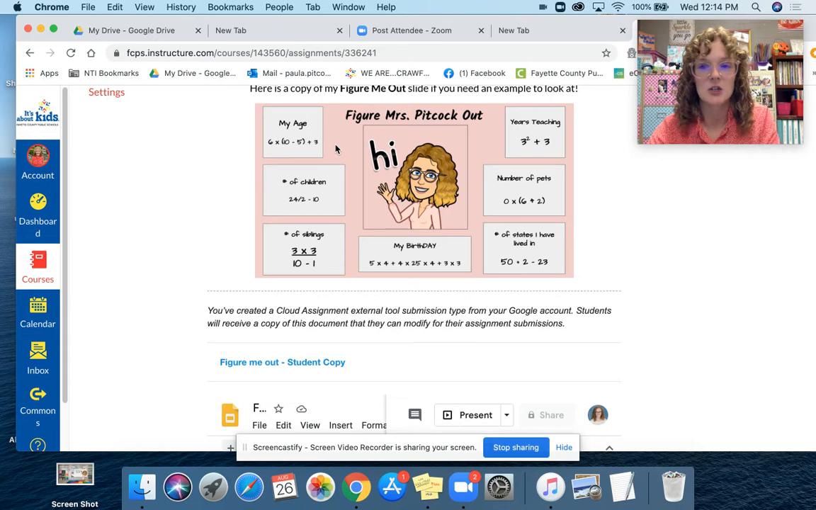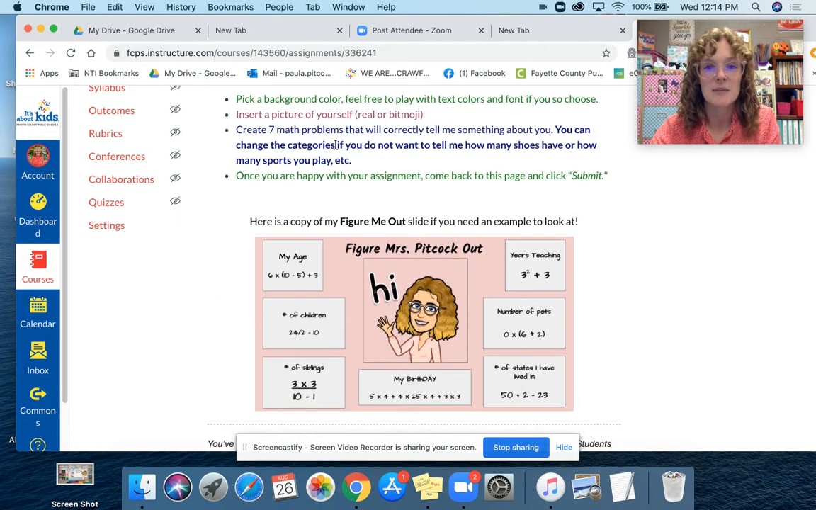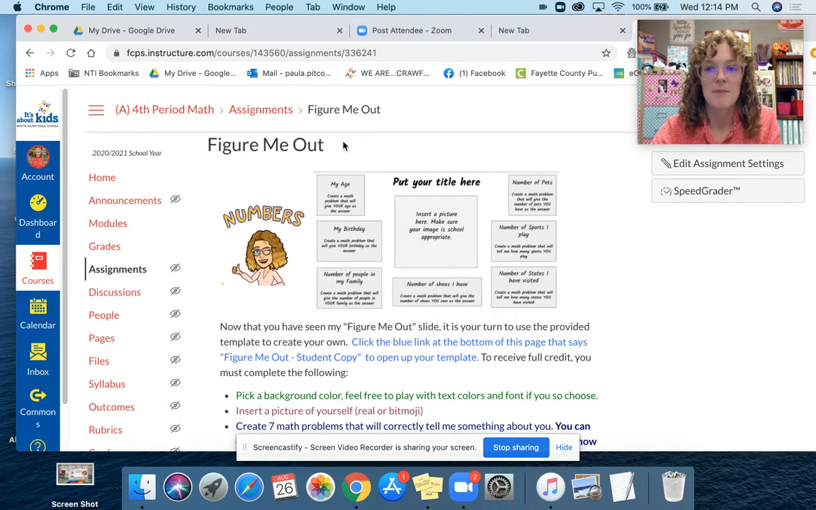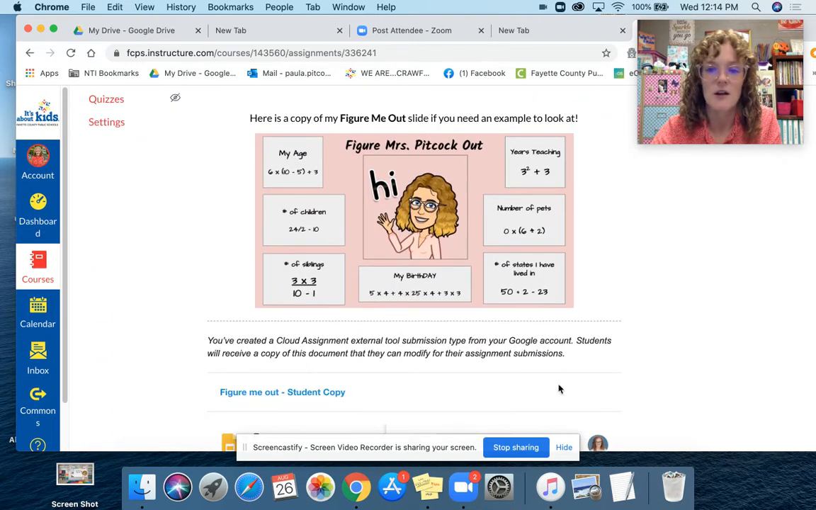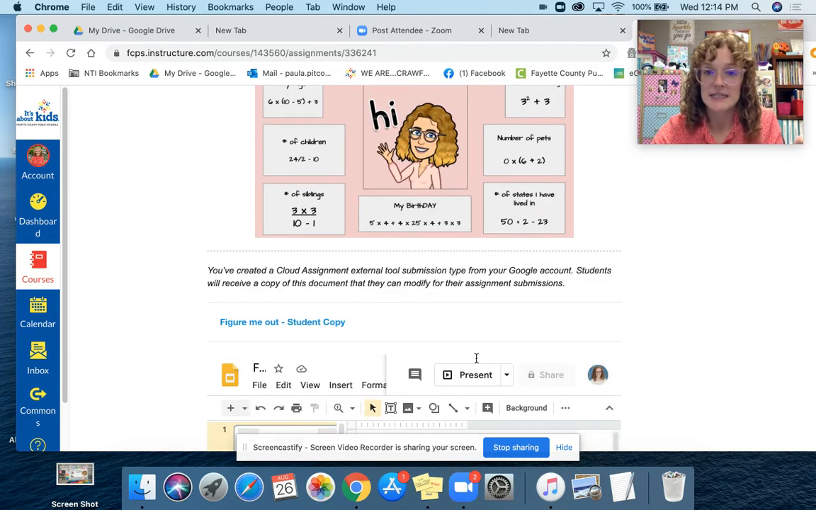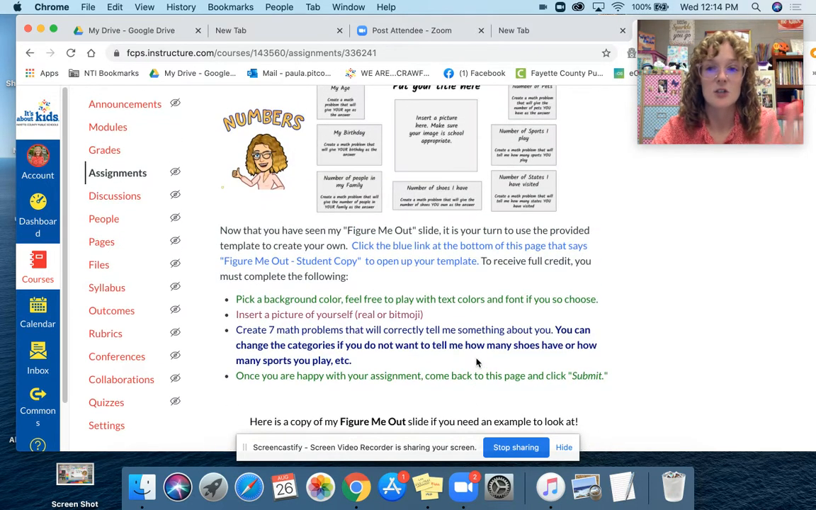And since this is the teacher copy, you don't see the submit button, but there is a submit button. I can't remember if it's at the top or if it's straight across from it. Okay, but there is a submit button on the student page. So I'm going to show you what they're going to see. So remember, this is all directions.